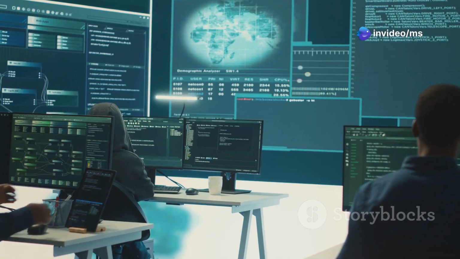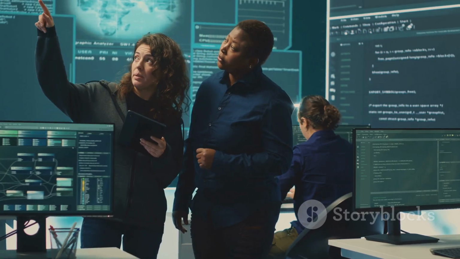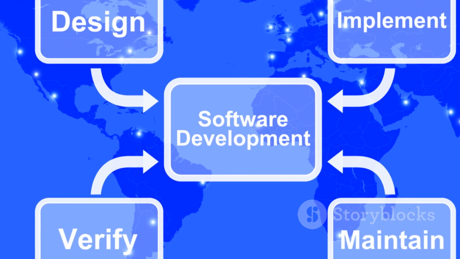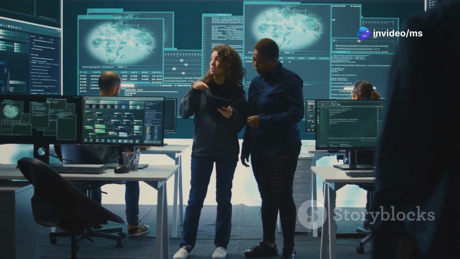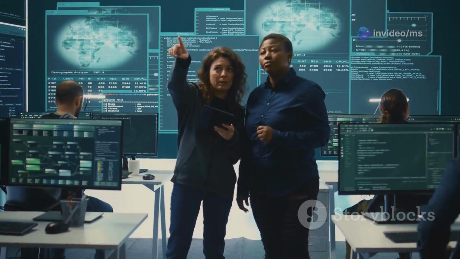Threat modeling isn't just about finding vulnerabilities, it's about understanding the bigger picture of security. We look at the entire system, how it interacts with users, and what data it handles. By understanding these aspects, we can build software that is not only secure, but also protects user privacy.